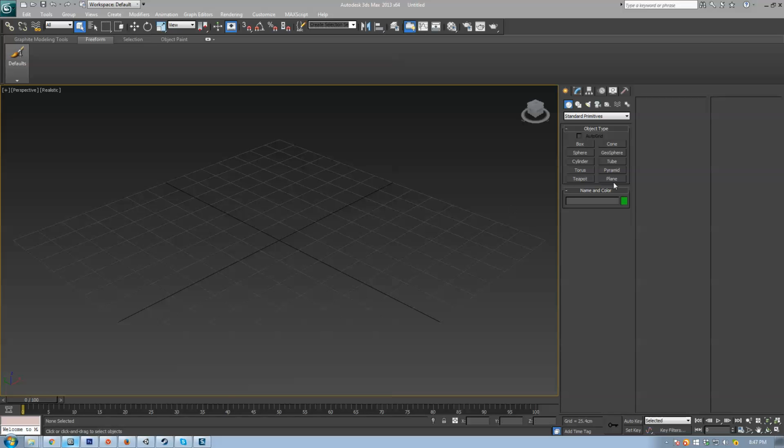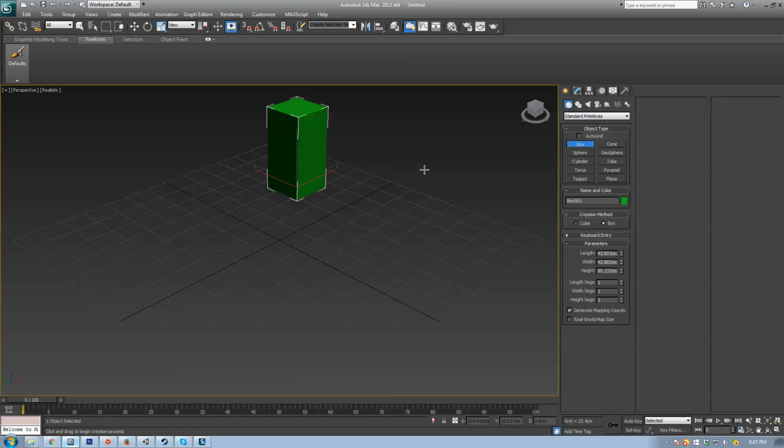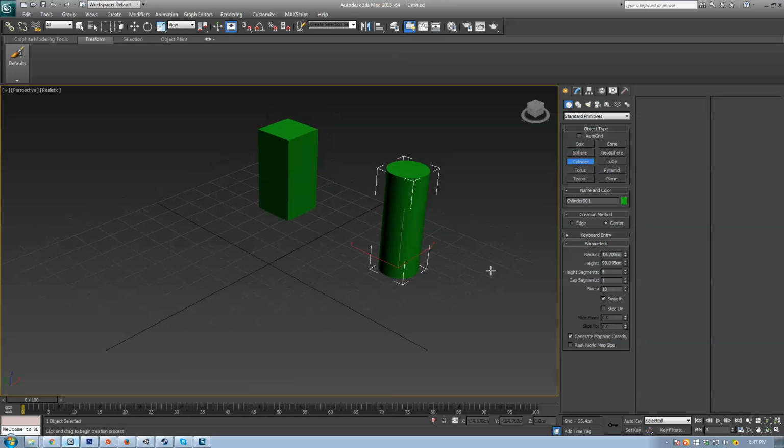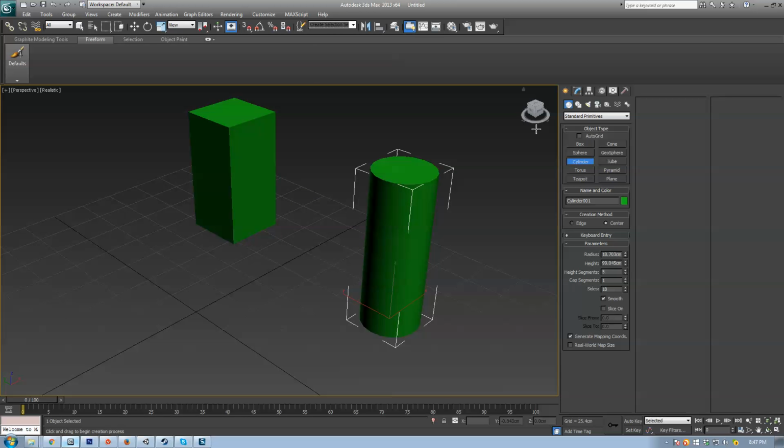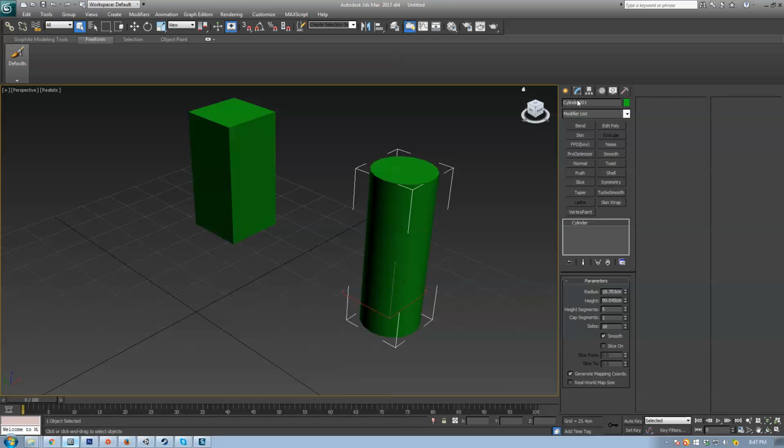So let's start off with just some modifiers. So let's make ourselves a box. I got a cylinder and stuff. Okay, so we got our shapes. That's all good to go. So let's go to the modifier panel here.